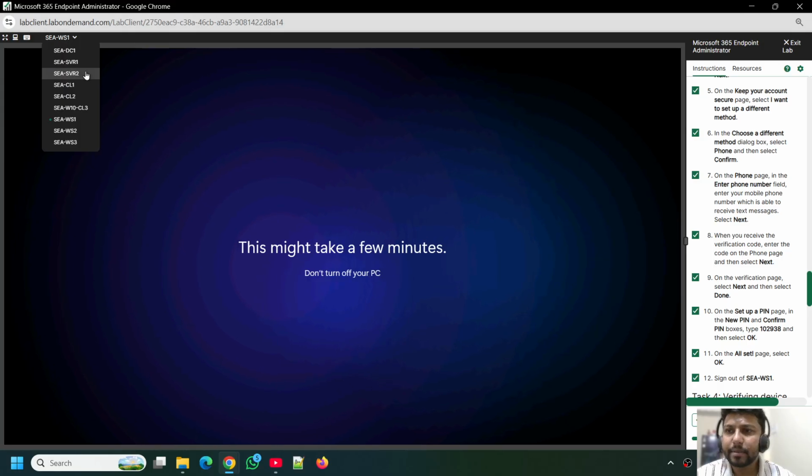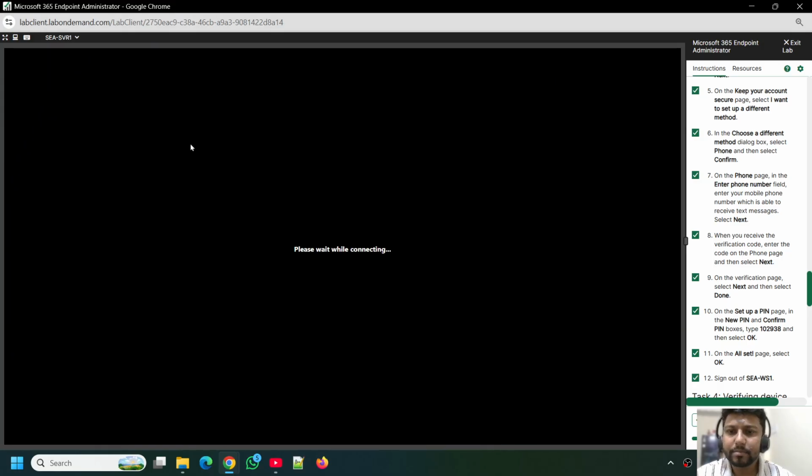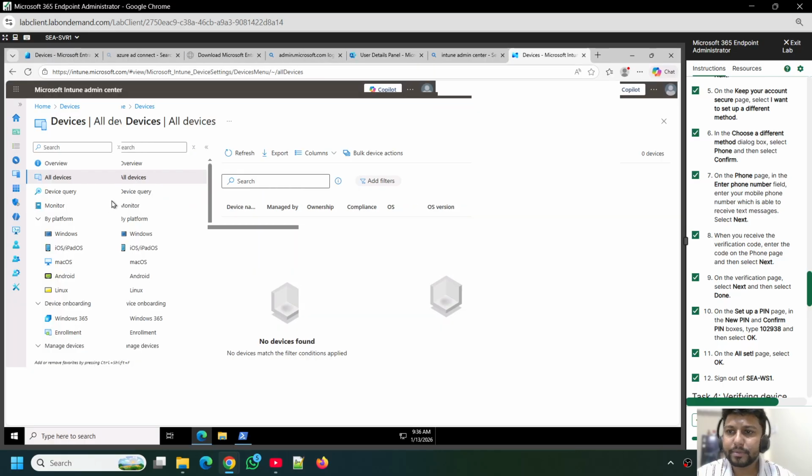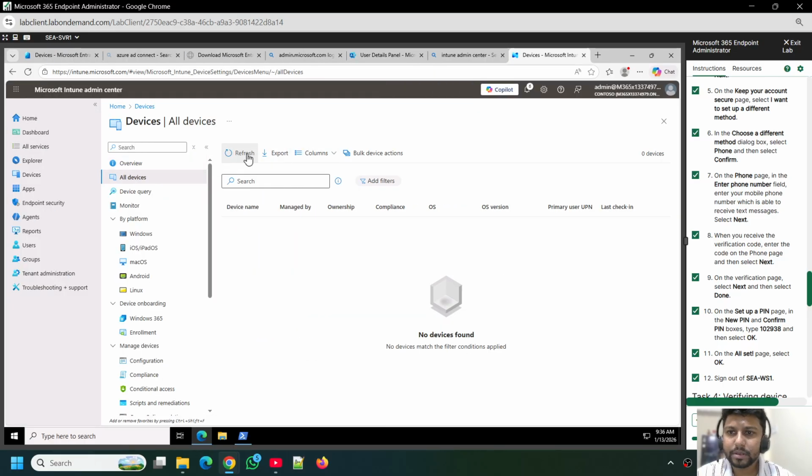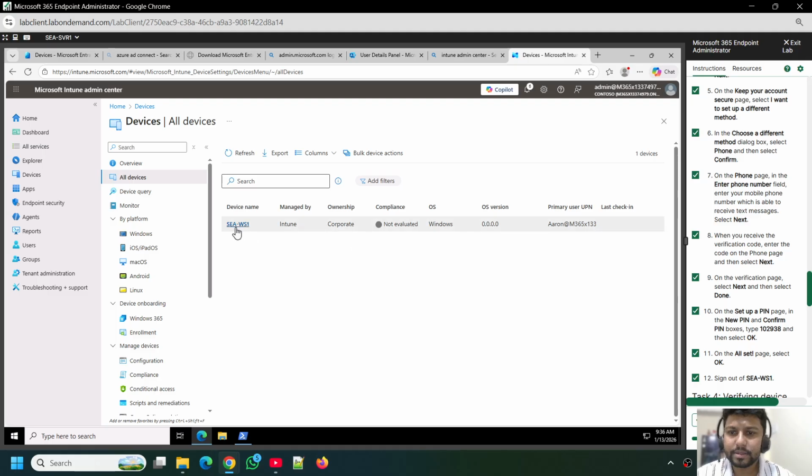Meanwhile, I'll go to our server 1. On the portal as well, we can verify it, guys. Let me show you. See here, it says workstation 1 is yet to join. The compliance is not yet evaluated, which will be done eventually. It will take some time. So this thing will update in a while.